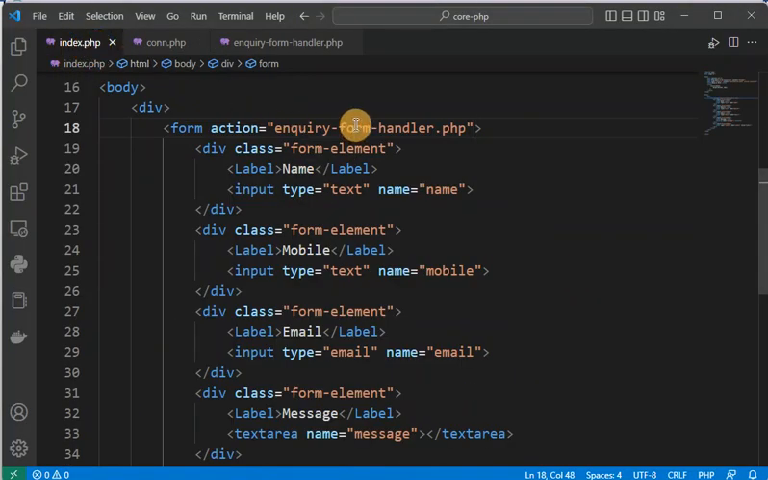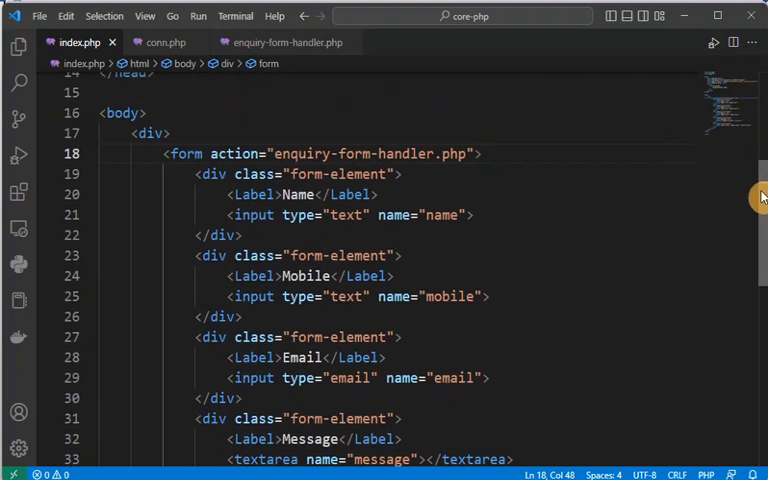It's up to you. But from a comparative point of view, post is more secure than get, and you can upload files with the help of post as well. So this is the difference between post and get.